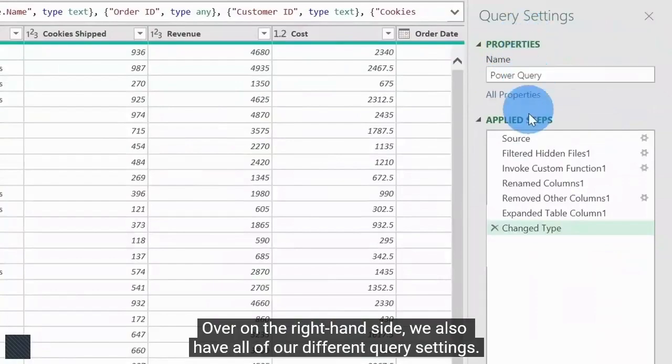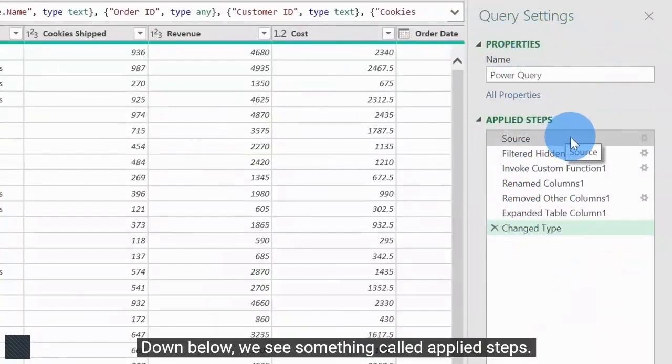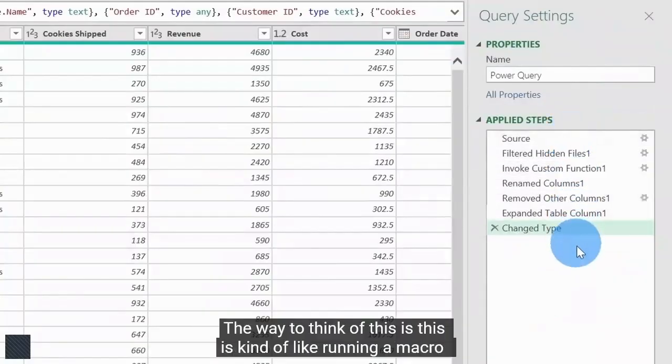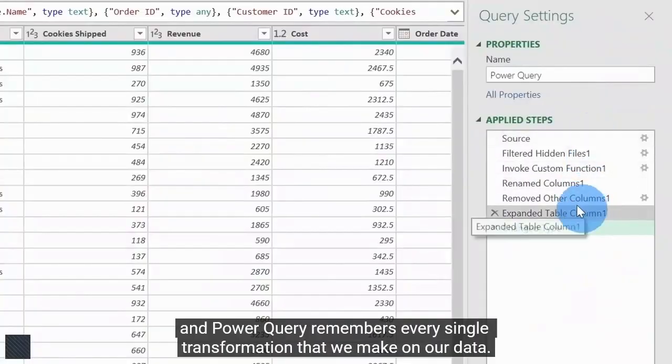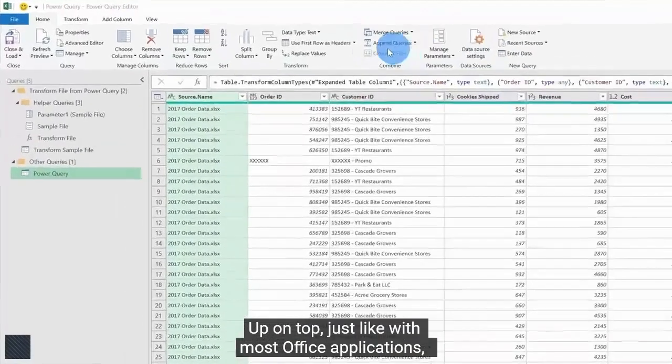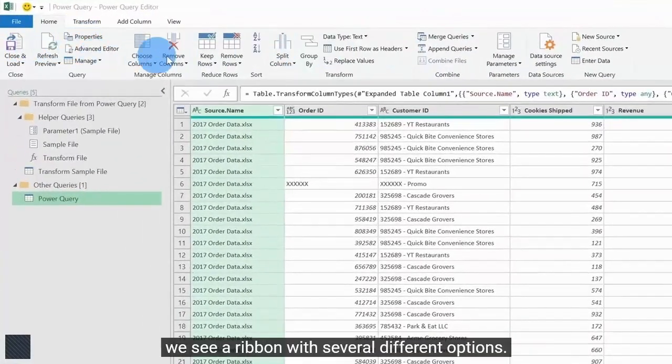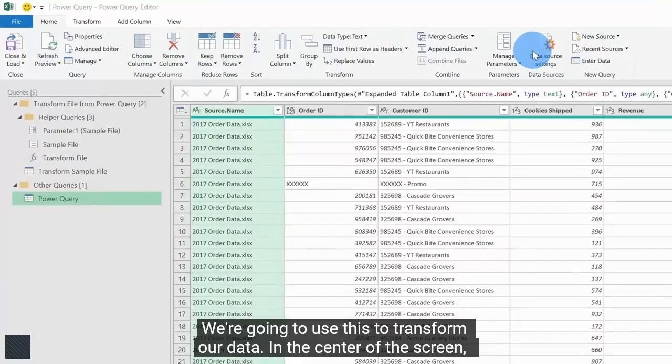Over on the right-hand side, we also have all of our different query settings. Down below, we see something called applied steps. The way to think of this is kind of like running a macro, and PowerQuery remembers every single transformation that we make on our data. Up on top, just like with most Office applications, we see a ribbon with several different options. We're going to use this to transform our data.